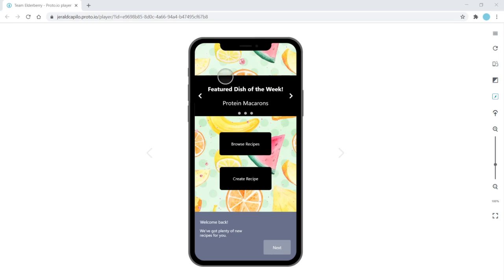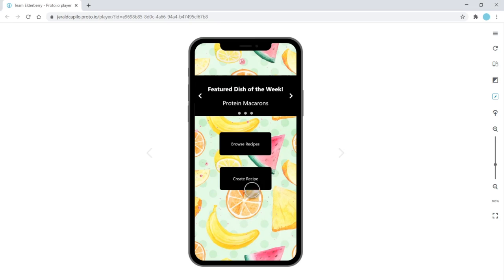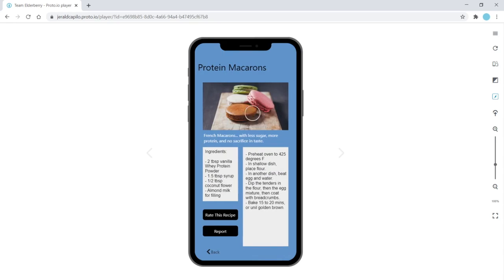And you can see immediately on this main page we have a welcome back screen, and it has updates for new recipes. One of the main things you'll notice first is this section over here, which is the headline for any featured dishes or highlights about the application. For this example, there's a featured dish of protein macarons, and if we were to enter, we could see right here the main format and layout of your recipes. So you'll have the title, the picture, description, and then the instructions and ingredients.